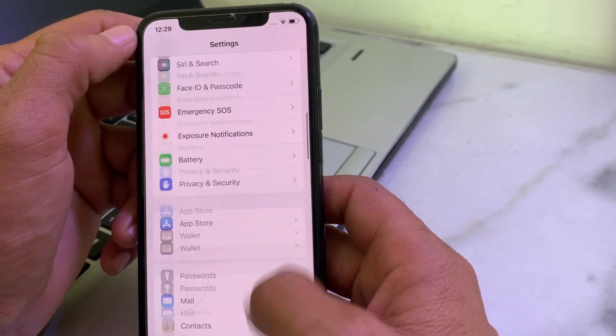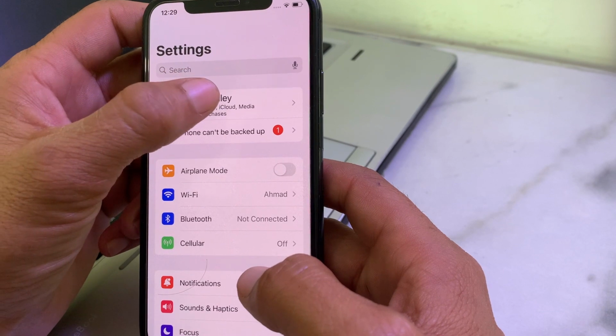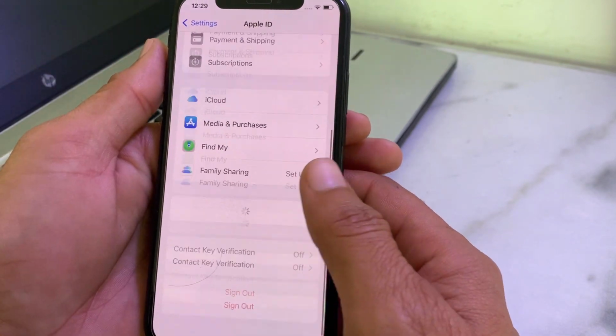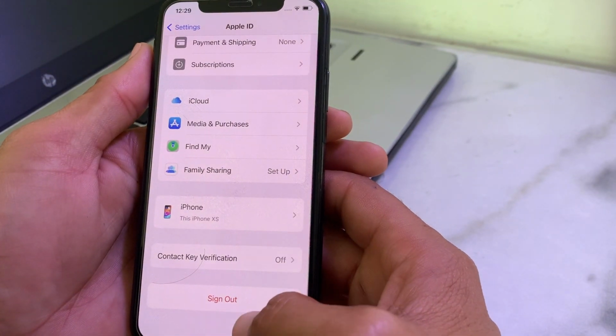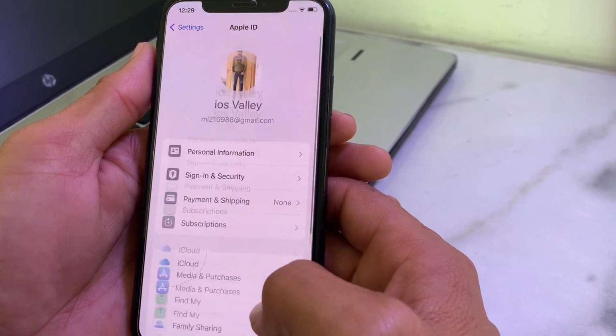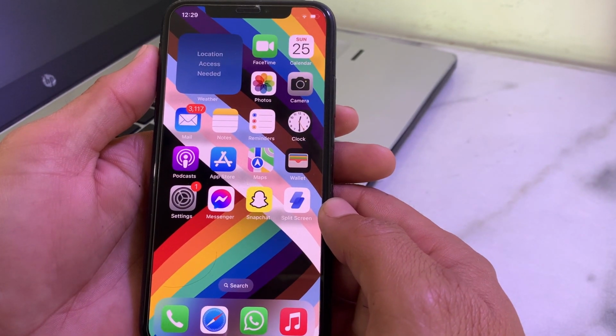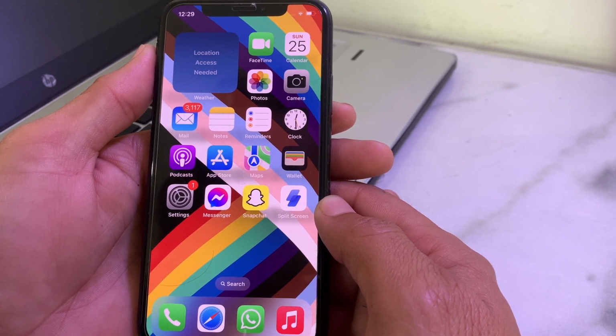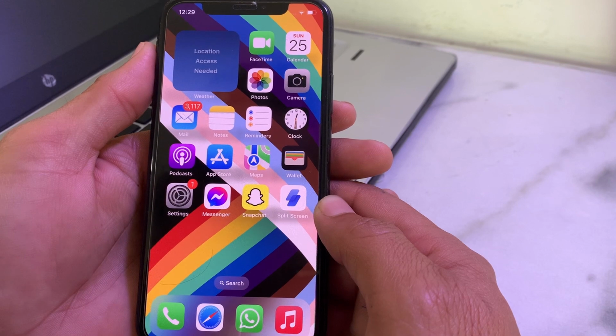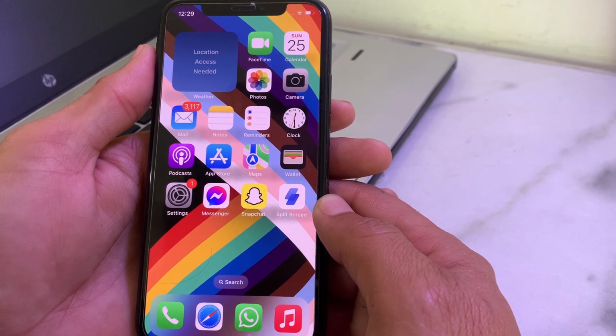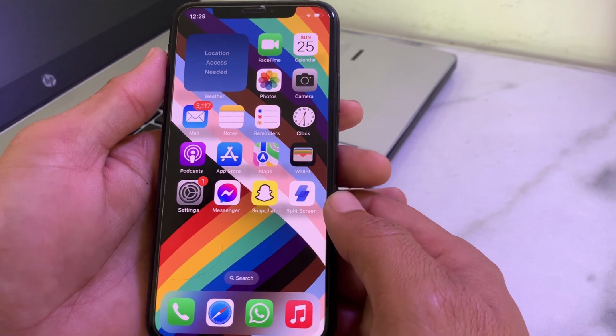Then open Settings again, then tap on your Apple ID, and from here sign out of your Apple ID on your iPhone or iPad and sign in again. After all these steps, hopefully your problem will be fixed and you will be able to reset or change the Apple ID password on your iPhone or iPad, and next time you will not face this type of problem.